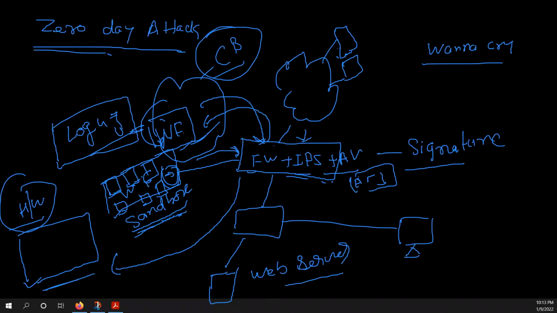Are the features the same whether it's cloud-based or on-premises based? Cloud-based is more advanced, and you do not need to maintain it. Basically, Palo Alto takes care of those things. Okay. Yeah.